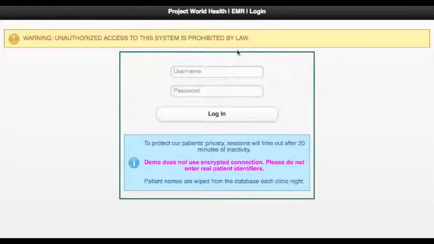Hello, my name is Adam Schwartz, and thank you for taking the time to learn more about M.E.D.S, the Mobile Electronic Data System. We are going to go through a tour of the entire system right now.